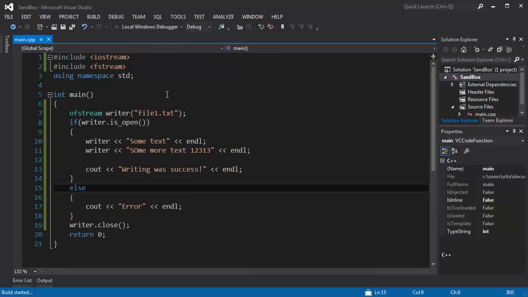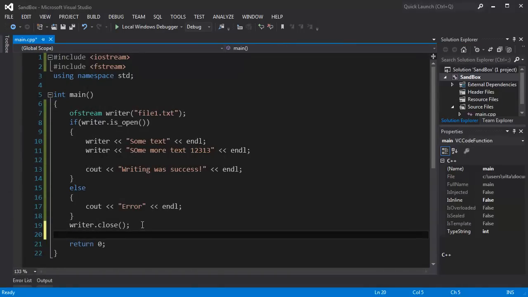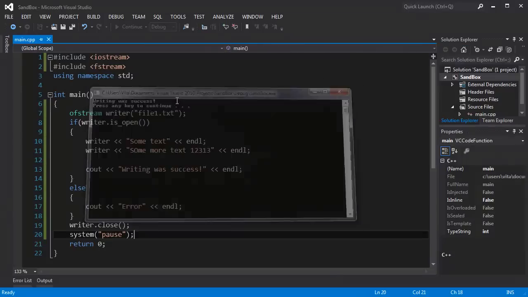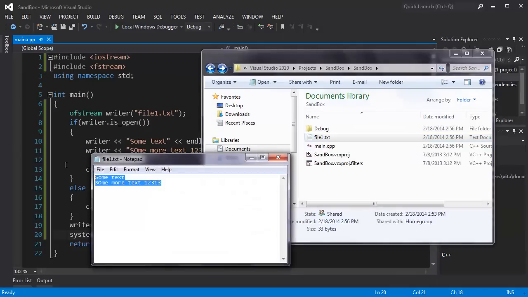Excuse me. And when we run the program, we don't see the output because I didn't use the pause command. This only works on Windows, so it is not compatible with other operating systems such as Linux or Mac. You cannot rely on the pause command because most of the time it won't be available on your system. So writing was a success. And when we open the file, you see the same contents.